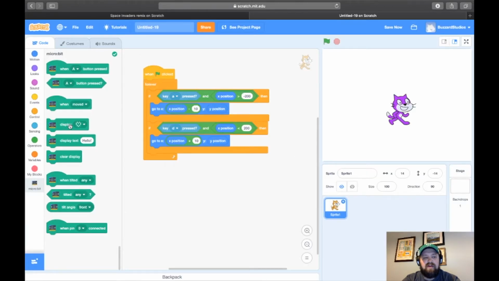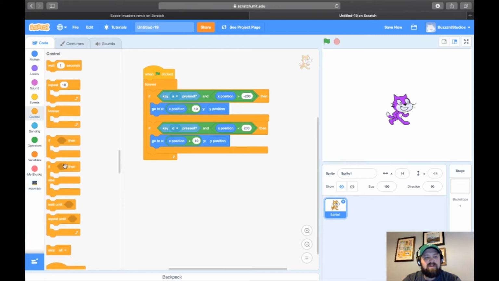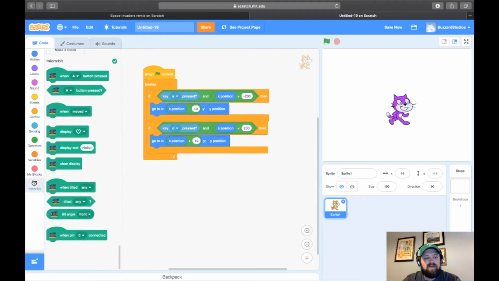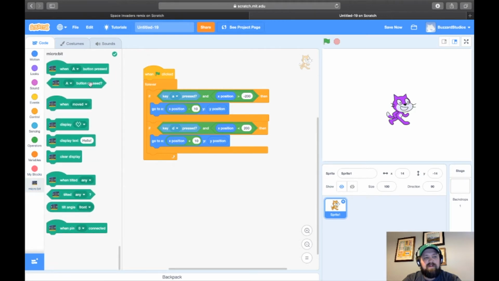Now we have this new set of objects here. So, up at the top, this looks really similar. When a button is pressed, this is very similar to when space key is pressed. We also have some logic here. We have display control. This is pretty cool. Display control is neat. We'll use this.